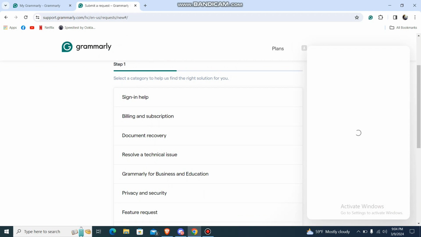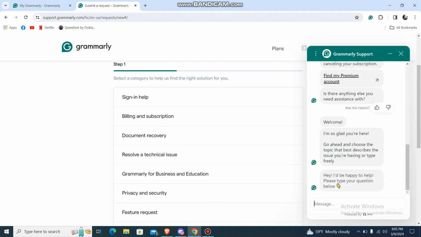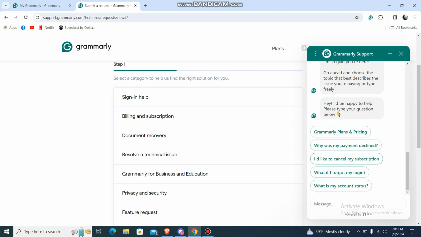And then this is the chatbot of Grammarly, which will help you a lot, guys. Then once it has loaded, you can see over here it says, I would like to cancel my subscriptions. Unsubscribe means that you want to cancel your subscription. So just pressing over here, it will take you to the site, or let's say it will help you to unsubscribe with just a single click. So that's pretty much, guys, that's how you do it.